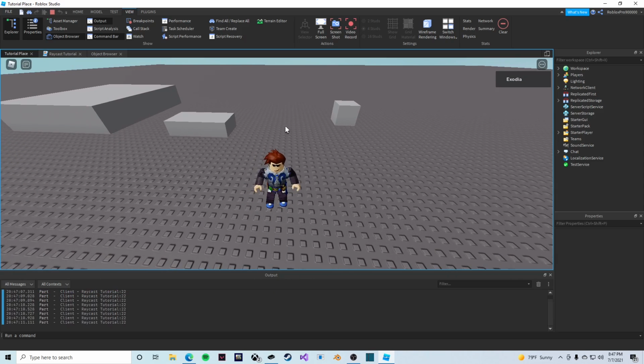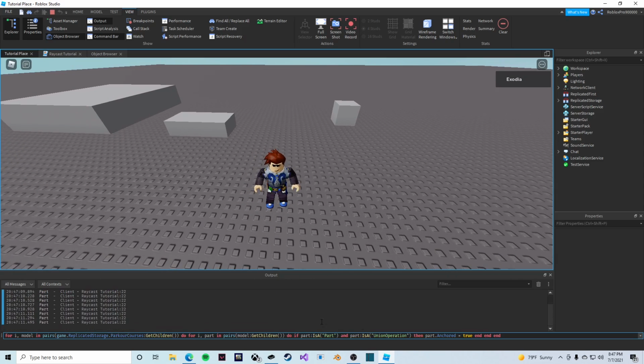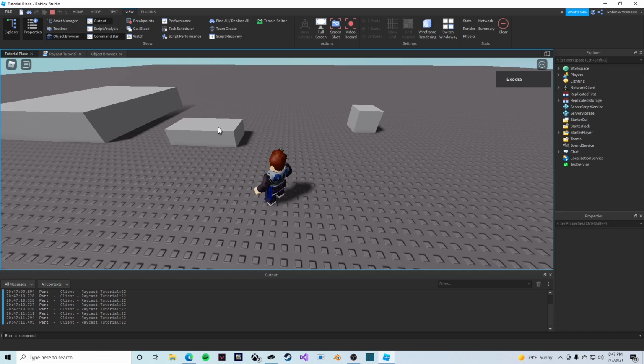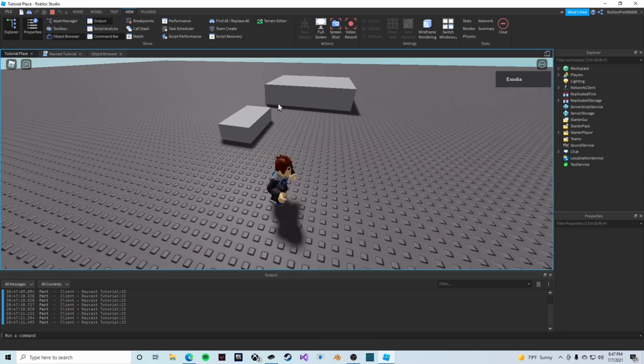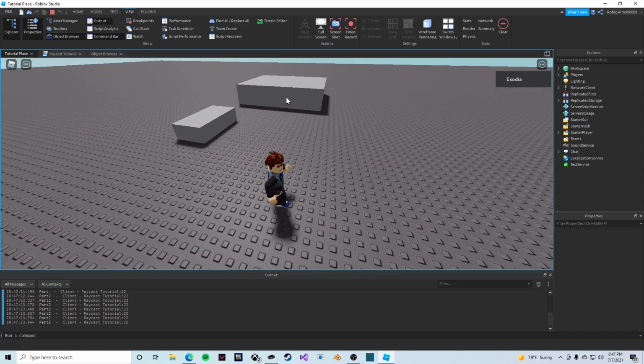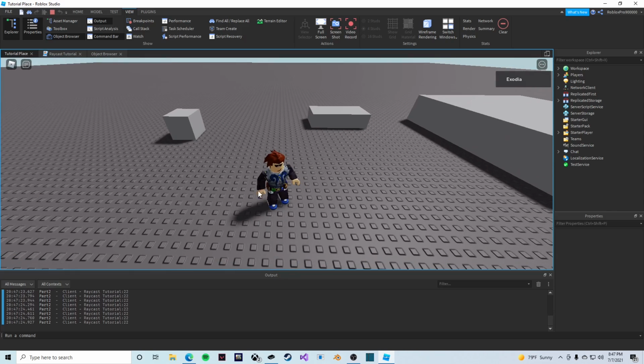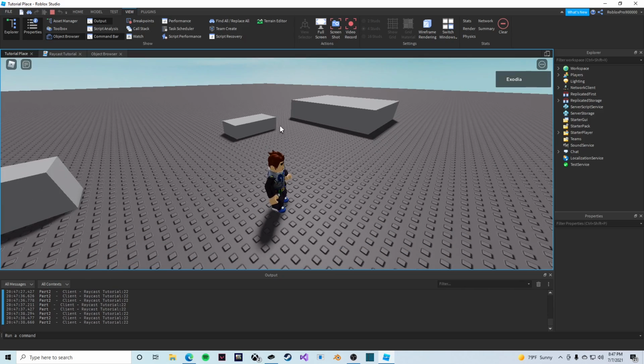So I think what's happening here is the ray must be hitting our part that we made. In fact, no, it's hitting these parts when we click on them. It just must not be reaching the base plate, probably due to the fact that it's not low enough to hit it. So it's just hitting the parts. But as you can see, it works.